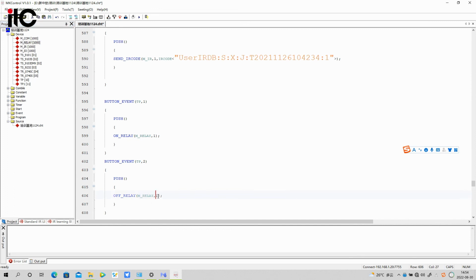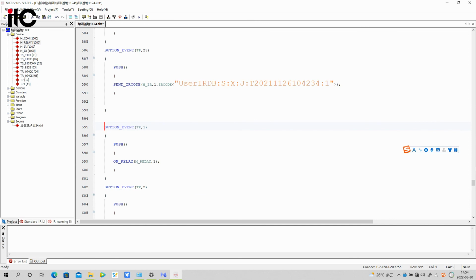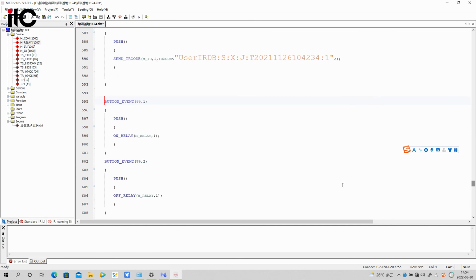Speaking about the names, as you can see on the left side, there are many device names here. You can just double click them to make them appear in the program. Okay, so this is how we program controlling the power sequencer on and off. We just need to use 2 types of functions, on relay and off relay.